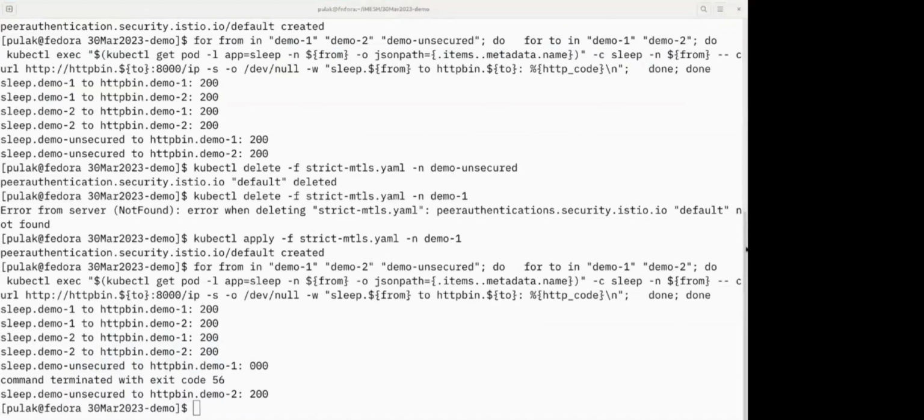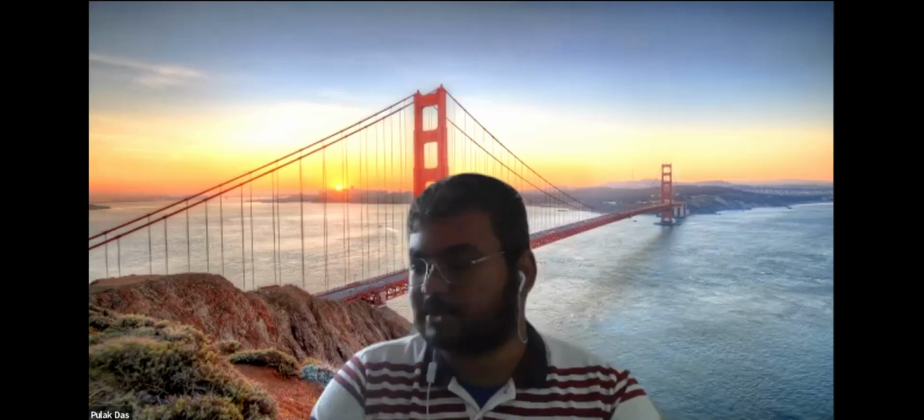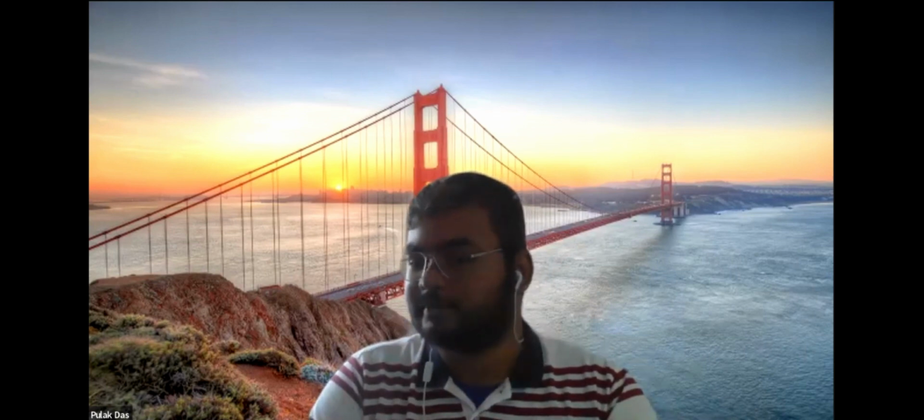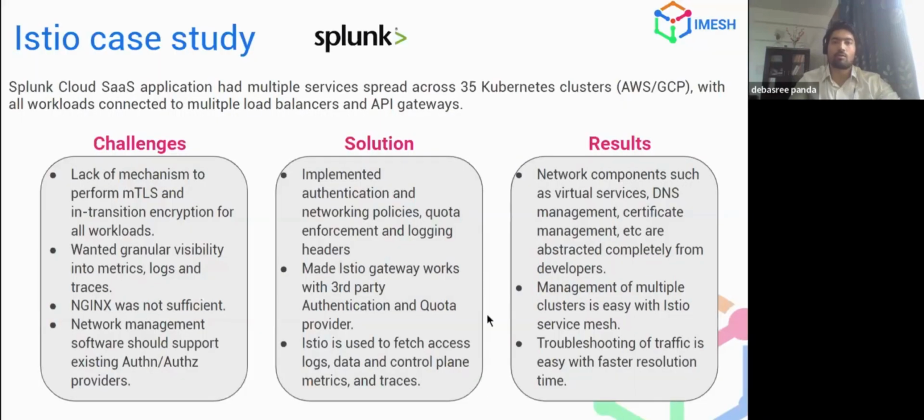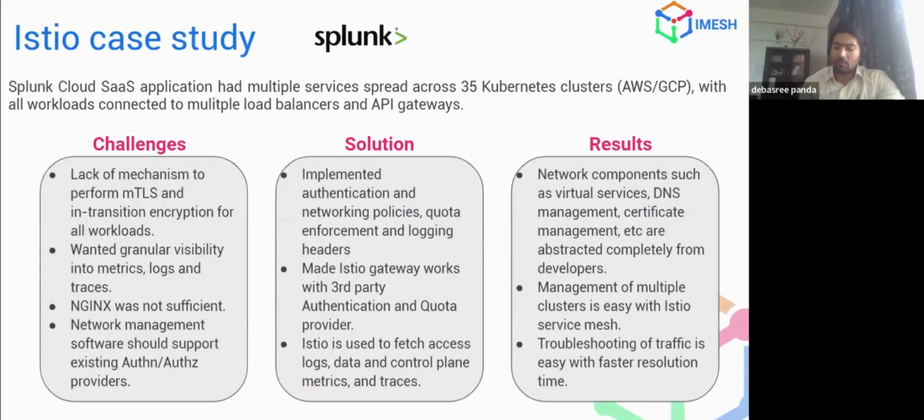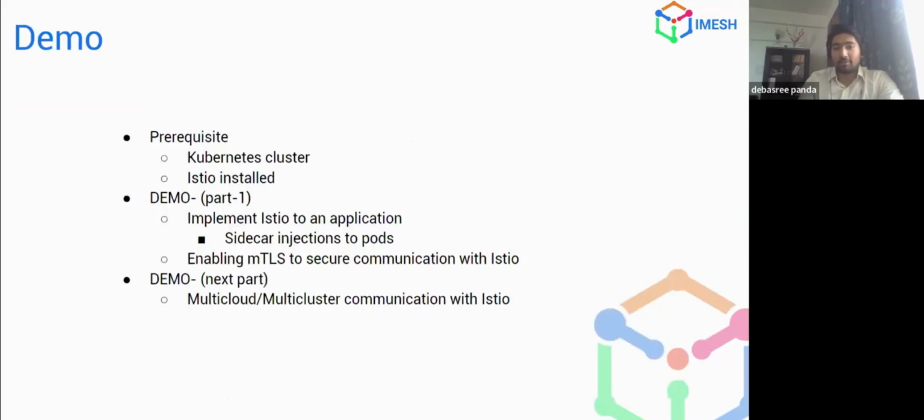Right. So back to the basically. Stop sharing. Yeah, you can take it back again. All right. Let me share my screen. So, all right. So, thanks, Pulak. Thanks a lot for the demonstration.